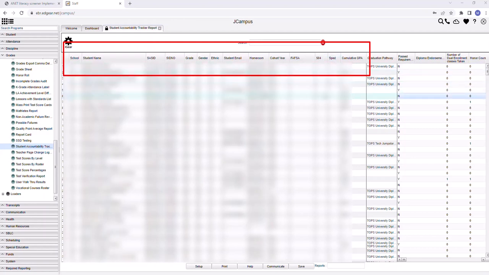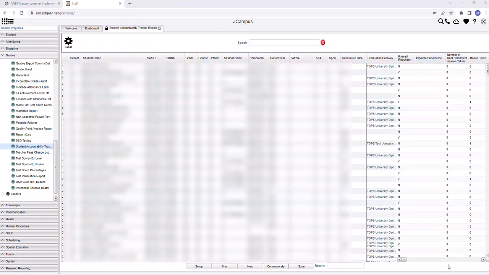Remember, Y means yes. Yes, they're 504. Yes, they're SPED. Now remember, SPED doesn't necessarily mean students with disabilities. Those could also be students who are gifted. So any student that has SPED accommodations, whether student with disability or gifted, will be under the SPED column. You have the GPAs, you have graduation pathways, and so on, right? Okay, lots of information. Now, what I want to show you though is this.